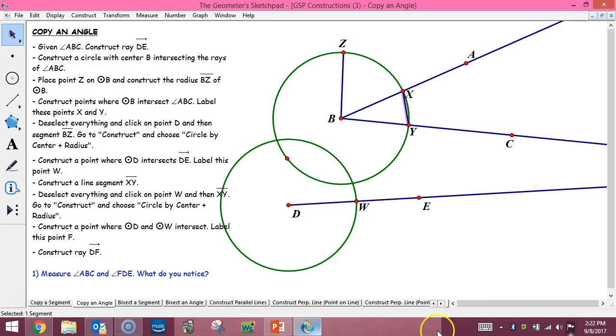Then what's next? Deselect everything, click on point W, and then XY. Go to construct and choose circle by center and radius. All I'm doing is following the instructions on there. That's all I'm doing. Now I'm right here, construct a point where D and W intersect. So I'm selecting D, I'm selecting W, and I'm constructing the intersection. Labeling it F.